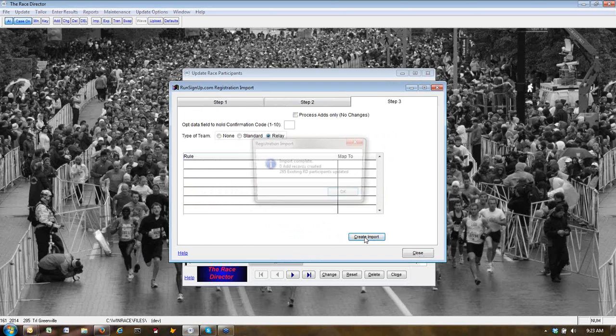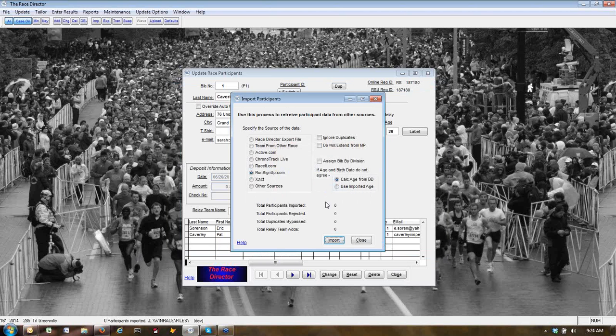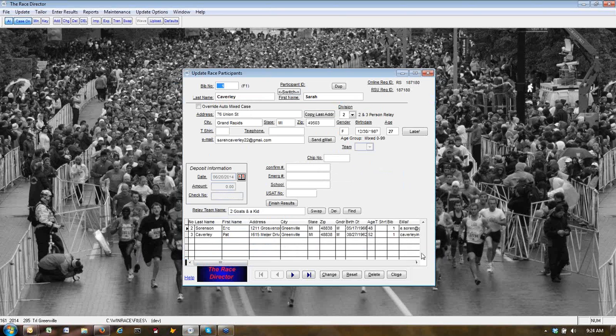Relay team. Now when we do the import, we see that there were no new adds at Run Sign Up, and all 285 participants were actually updated records in Race Director. And then that completes this. And if we return to Eric Sorensen, we should see that now he has a Gmail address.